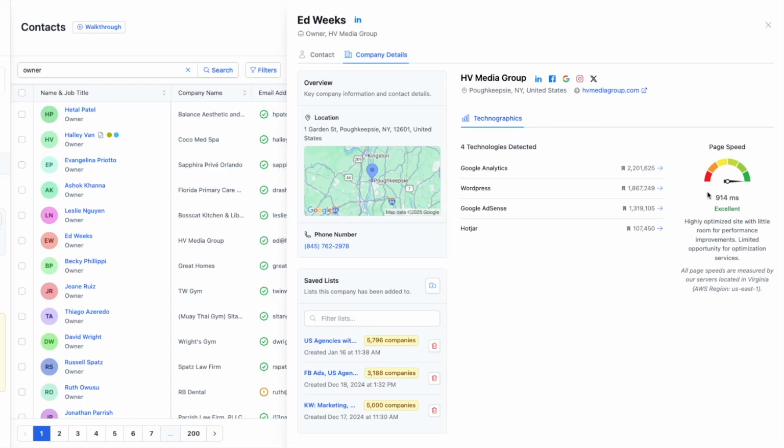It shows you how quick their website loaded in milliseconds. In this case, Ed's website is phenomenal. He's loading in less than 1 second, which is very impressive. All the technologies that we've identified he's using, we're sharing with you here. So he's tracking Hotjar Analytics, so screen recordings on the website. They're running Google Ads, most likely. They've built this website on WordPress, and they're tracking conversions with Google Analytics.